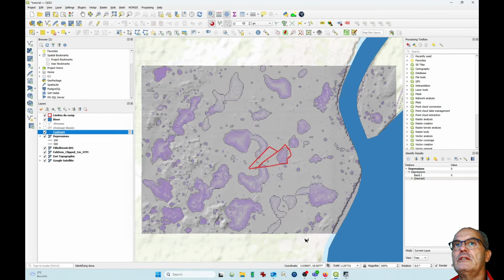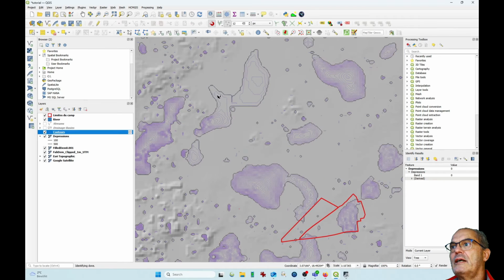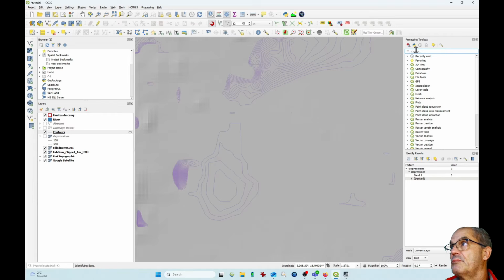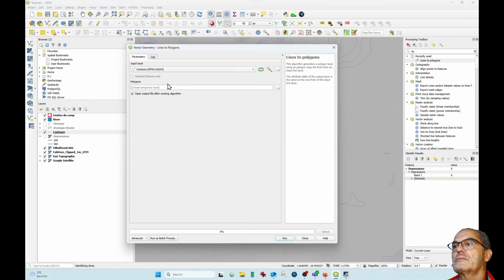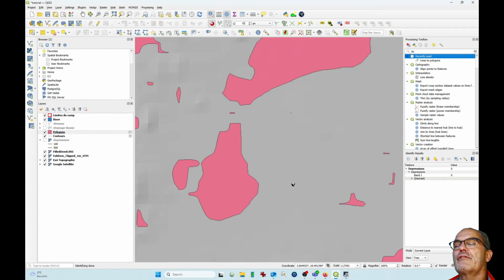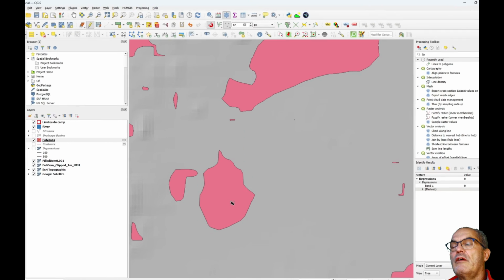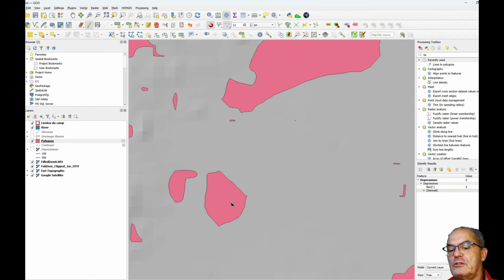Okay, now we see I have the contour lines, which are actually at the same spot as the depressions. Next, I will convert these contour lines into shapes. So I type in the processing toolbox Line to Polygons, contours. I run it. Now I have converted those contour lines into polygons, but you have to be careful because here there are many polygons. I can show you. If I take away, for example, this polygon, below I have another one, another one, another one. So go back.